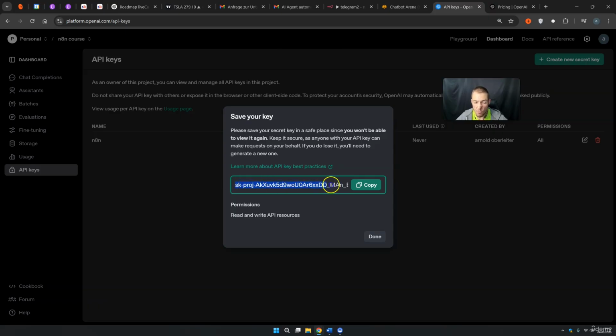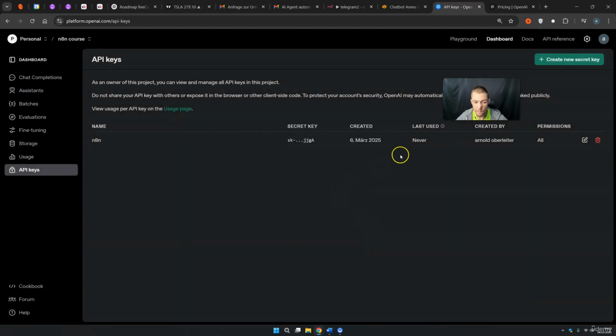And please, always stay cautious with these keys. If other people see this, they can use your API key and you will get billed. That's why I will also delete all of these API keys as soon as this course is finished. If you copy these, you can insert it in other places. And if you press done, you see that you can never see this key once again.